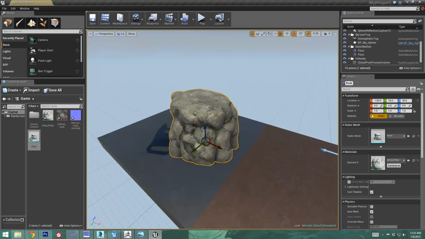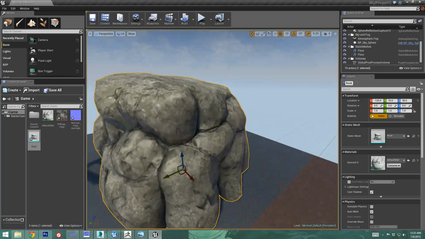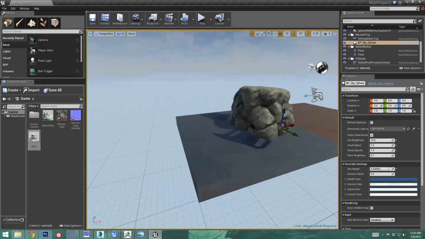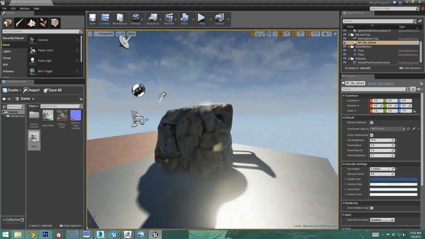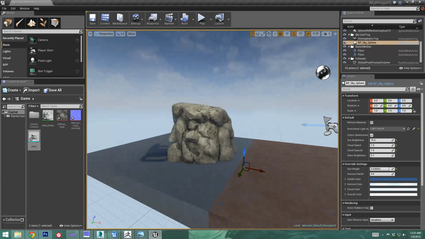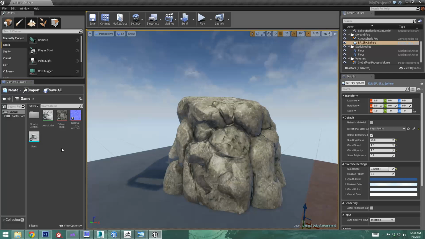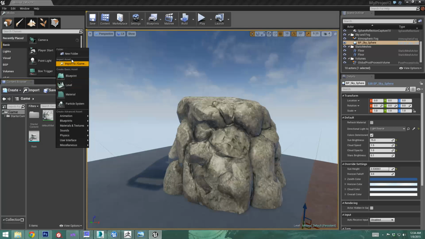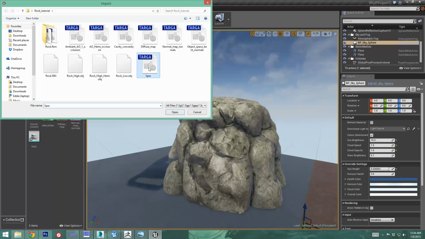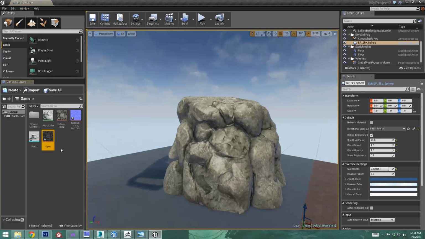Just drag the rock in there. So by default it's looking pretty good. A little bit shiny, but let's bring in our spec map. So to bring in a map or a model or something, just right click and just go import. And I'm just going to plug my spec in there.